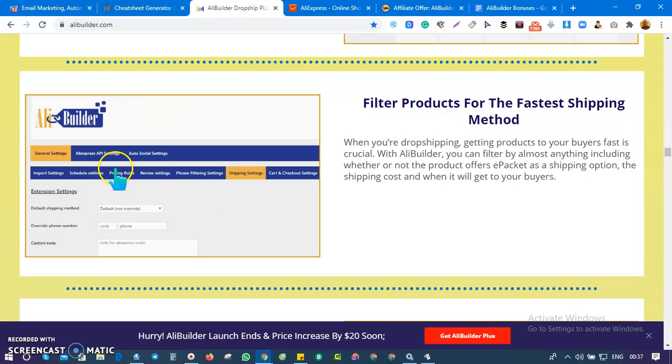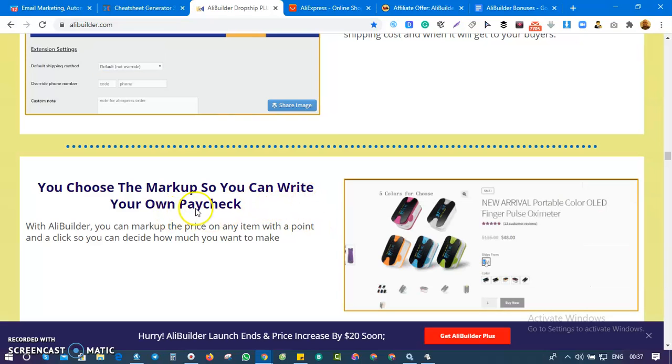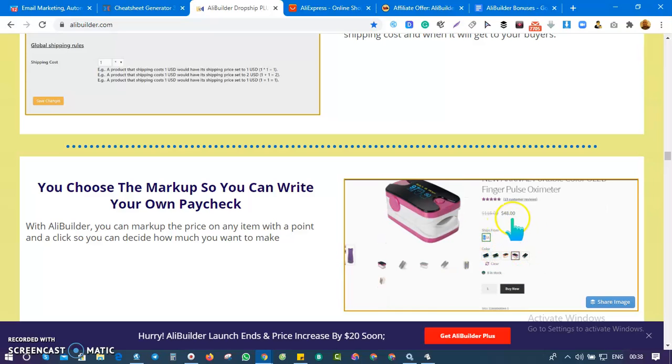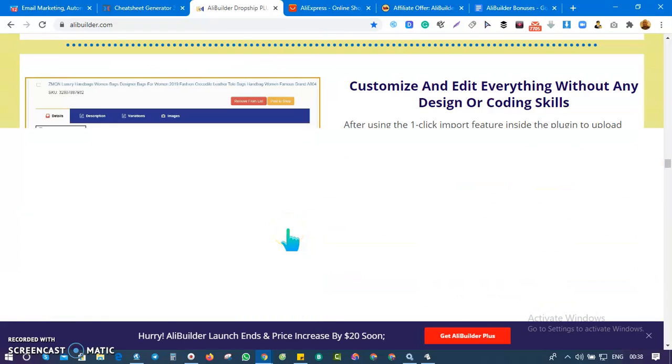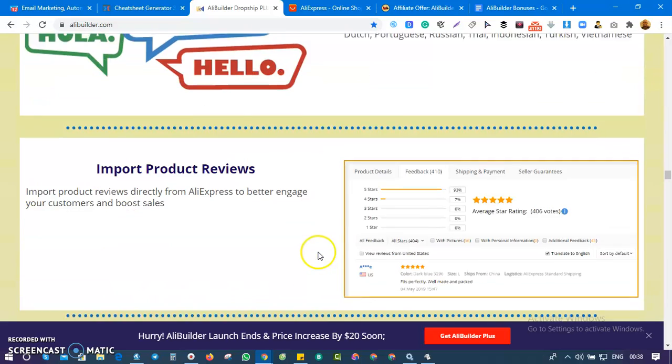You can do a lot of things with this. You can also choose the markup, so you can write your own paycheck. You can change the title, you can change the price points, you can do a lot of stuff with this AliBuilder plugin. So there's a link under this video. It's going to bring you right here. Let me show you. It's going to bring you right here so you can watch. You can see this is a wonderful thing.